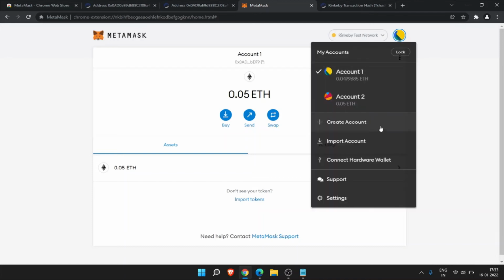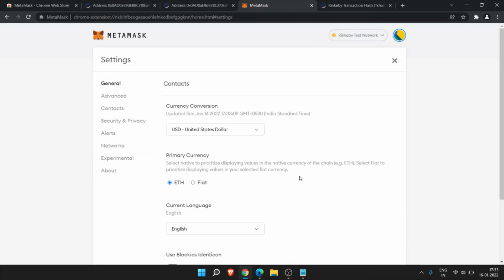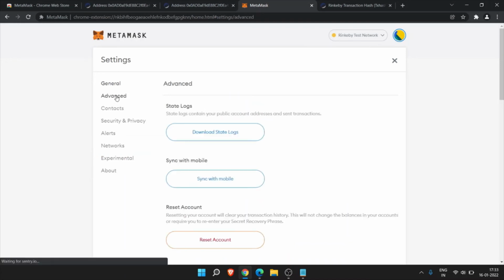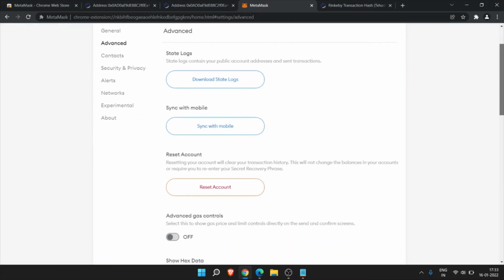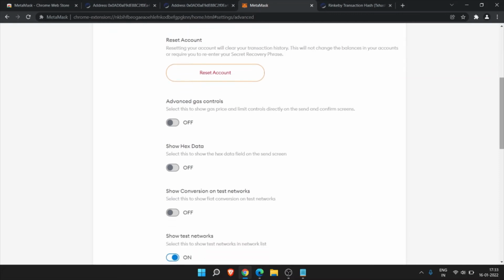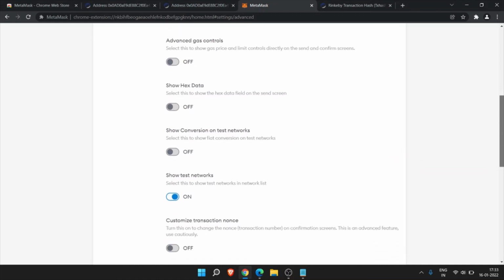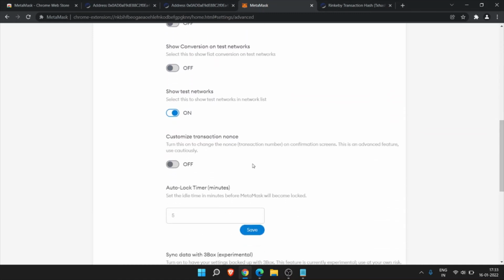Yeah, now you can explore some other settings from here. You can click on settings and check all the settings and play around. There are multiple options available here. You can play with this and get familiar with MetaMask.